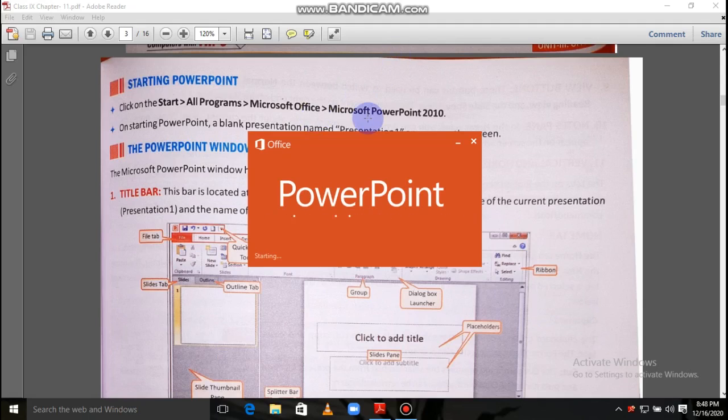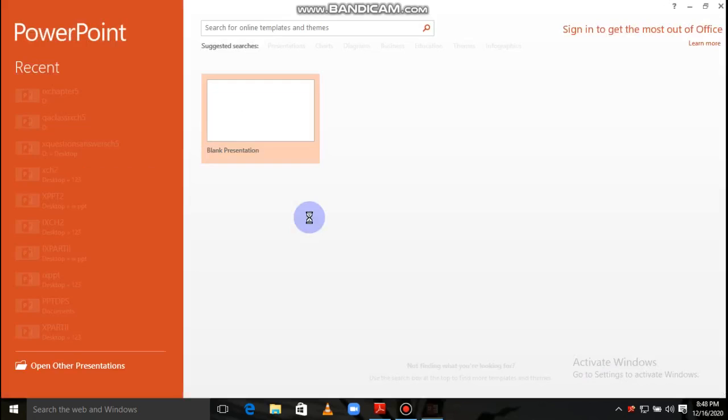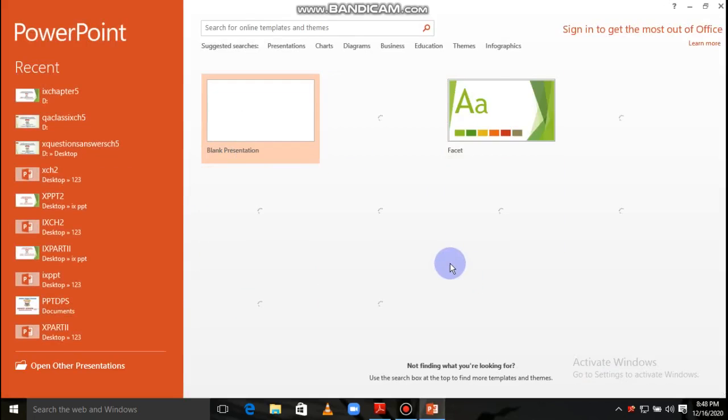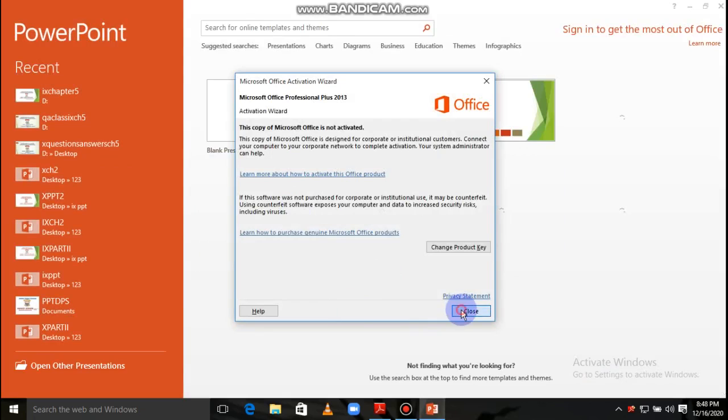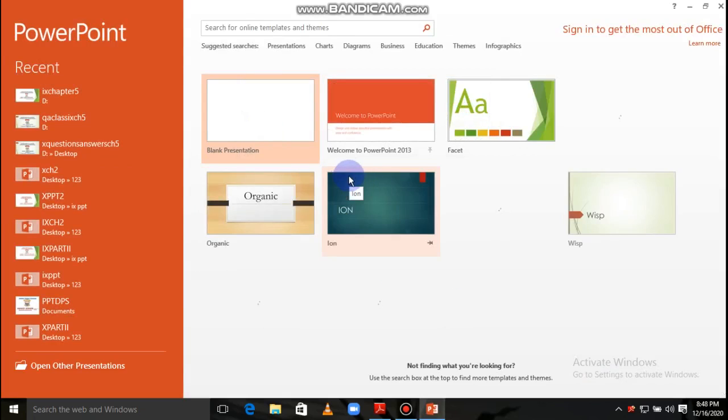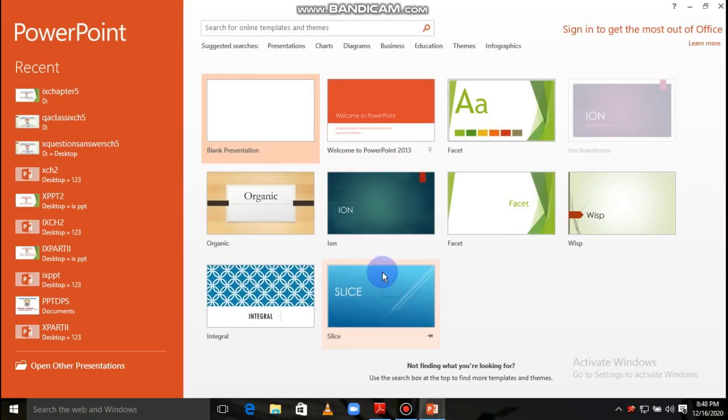As it appears on the screen, it will have a layout, a screen, a console like this. Inside this you are getting a blank presentation. Along with this you are getting some predefined templates, as you get inside MS Word. So it is up to you, you want to use a blank presentation or instead of this you want to use any template. As I told you, templates are predefined structures, so you have both options, either use a blank presentation or use any template.